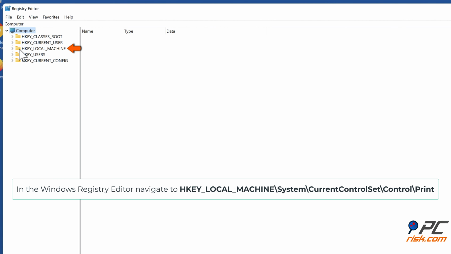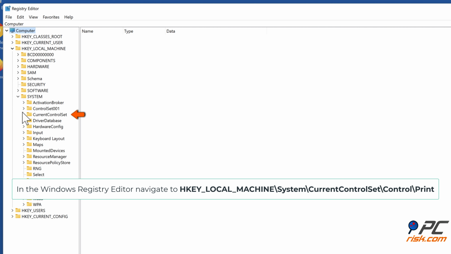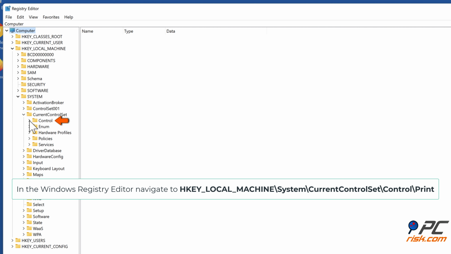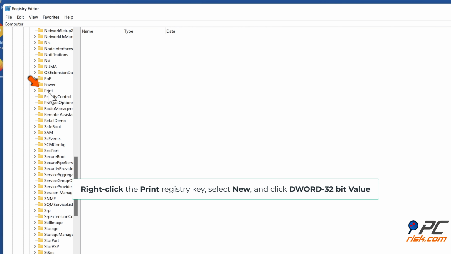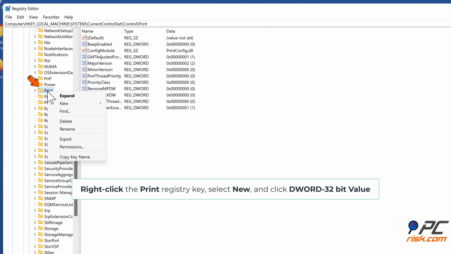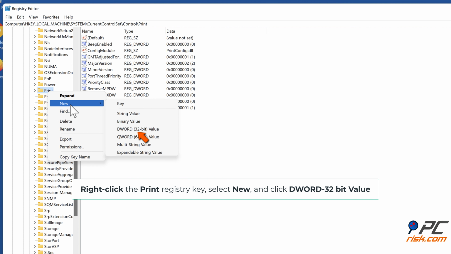In the Windows registry editor, navigate to HKEY_LOCAL_MACHINE\SYSTEM\CurrentControlSet\Control\Print. Right-click the Print registry key, select New, and click DWORD (32-bit) Value.